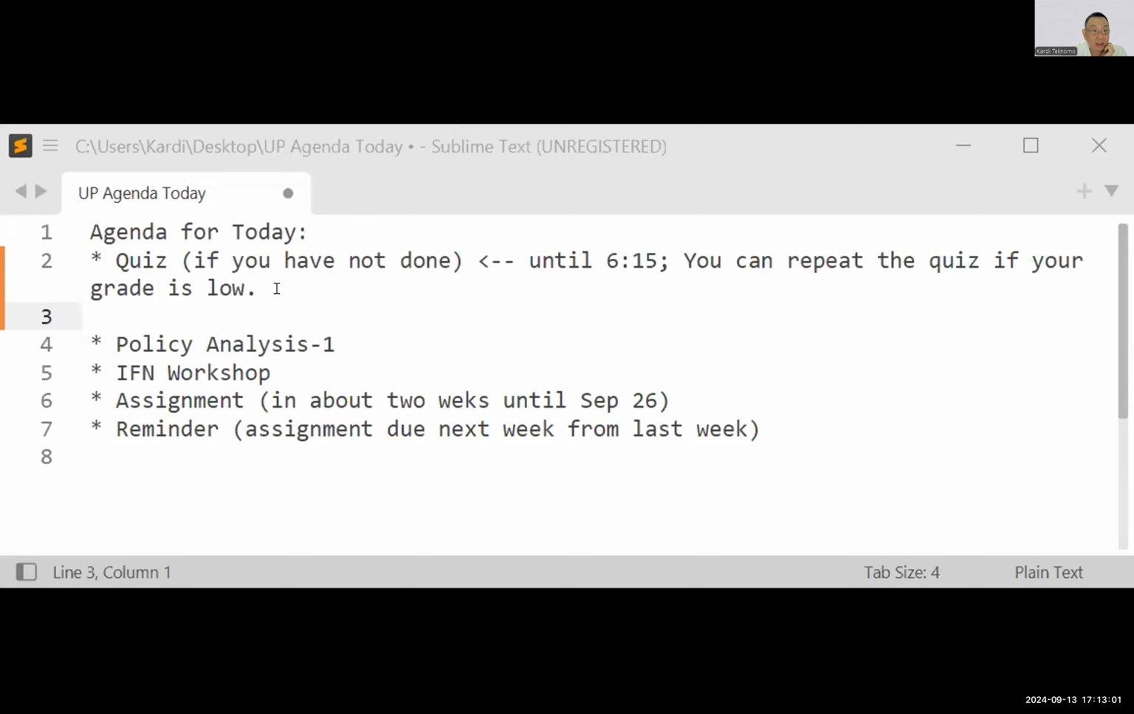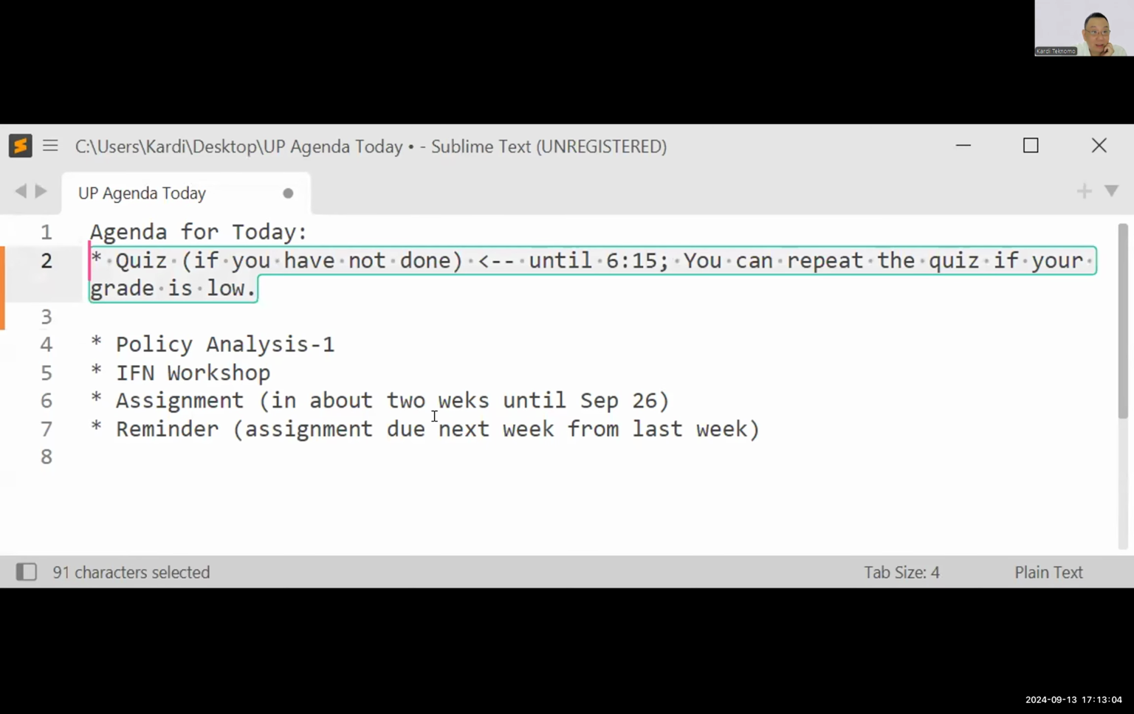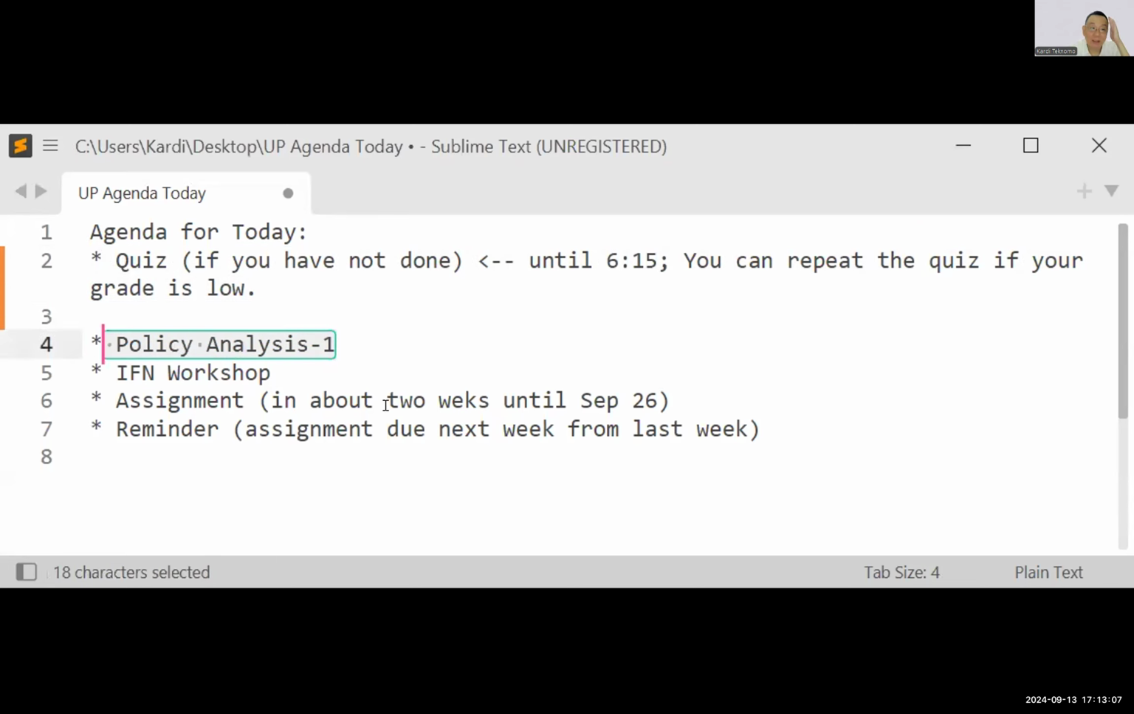Today we will discuss the agenda I showed a while ago. This is the quiz done. We will discuss the first part of policy analysis, and then we will do a simple IFN workshop. There's an assignment based on this today, due in 2 weeks. But next week you have the assignment about traffic animation from last week, right? So 2 weeks.